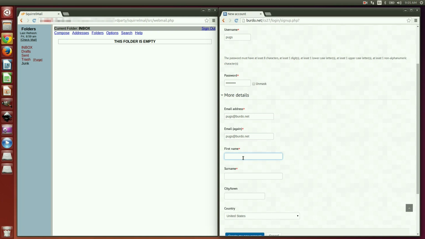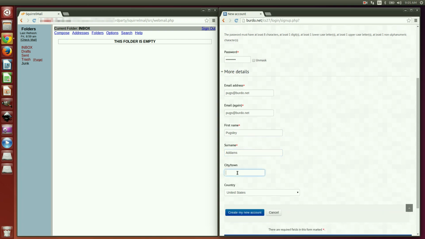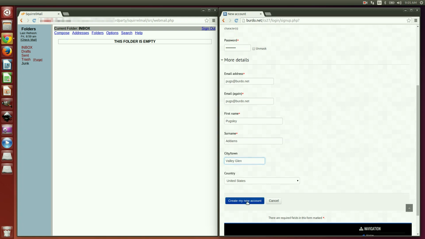Enter your first name, and this is the name as it shows on your student ID card. No nicknames, please. Your surname or your last name. The city or town. If you do not want to list your own town, list the school, which is Valley Glen. And then click on Create My New Account.